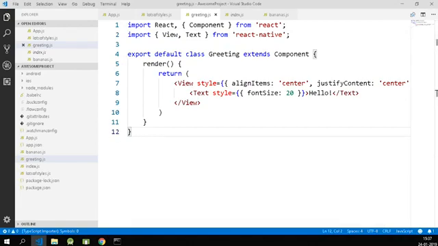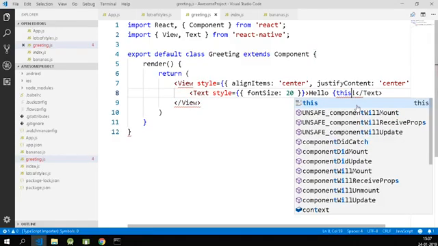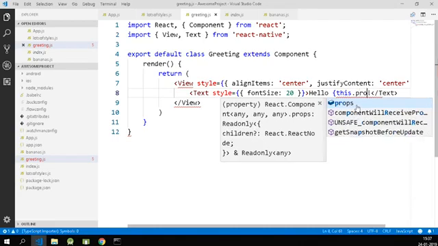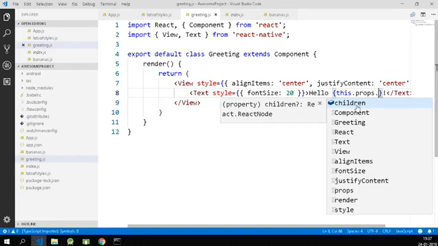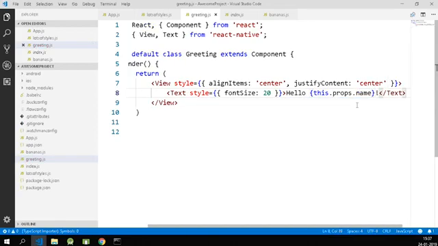Now I would like to use a property here. So basically properties are immutable. You can pass the value to those properties from the parent. And if I want to access those properties, I'll go for a props collection. So this.props in the expression is going to give me that collection. Let's say I want to deal with one property called name.